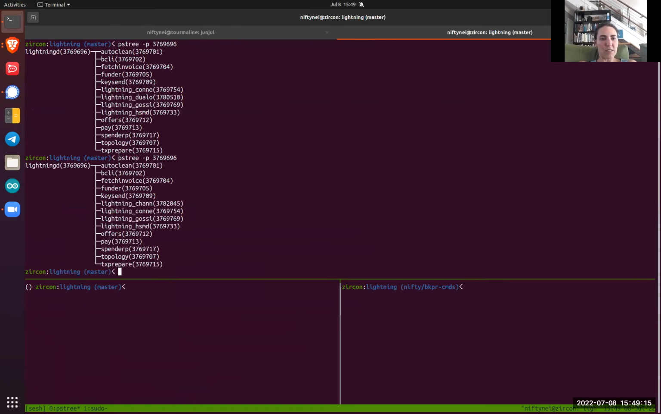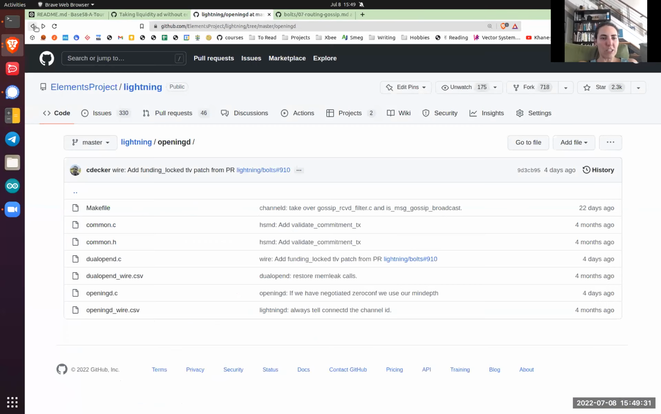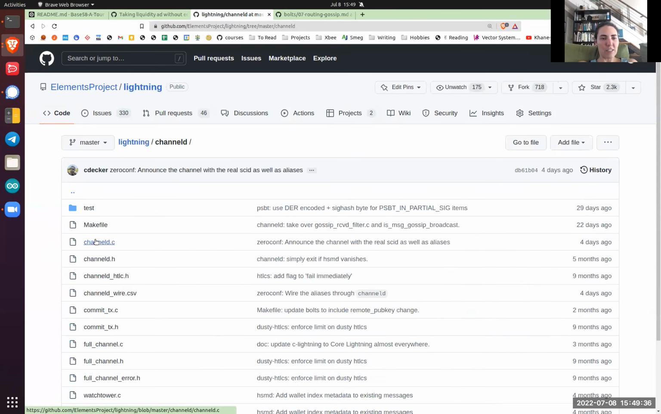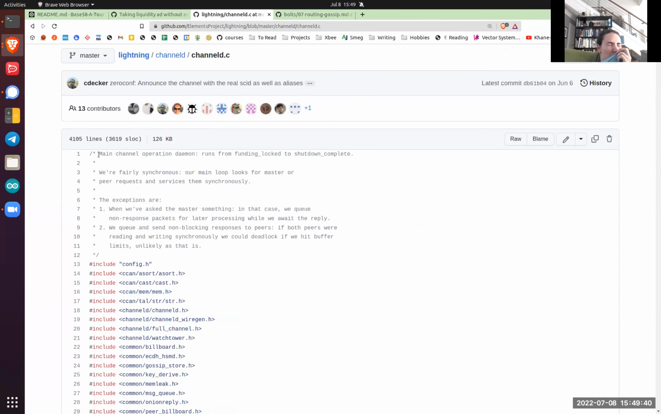So if I check the process tree now, you'll notice that dual open D has disappeared. And now we've got a new and different one called channel D. Channel D is the normal channel operations daemon, so to speak. So it's running right now. You can go find all the code for channel D over here in channeld.c. Cool.